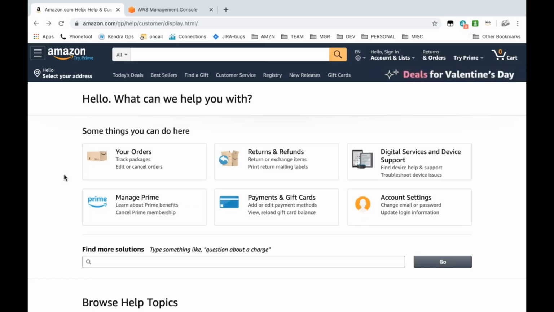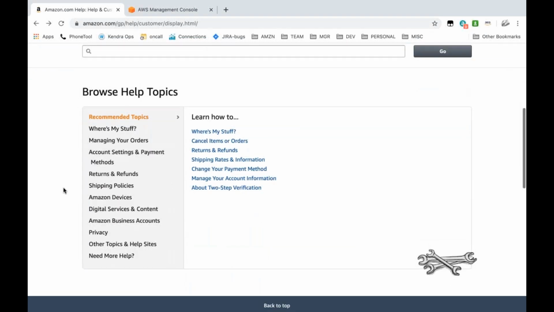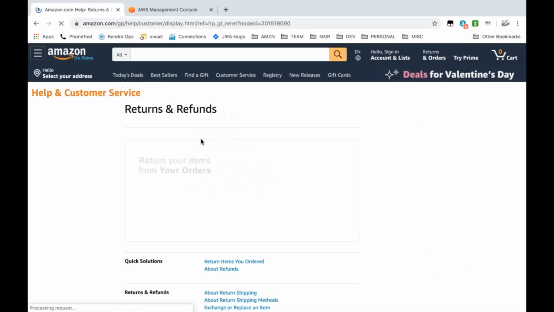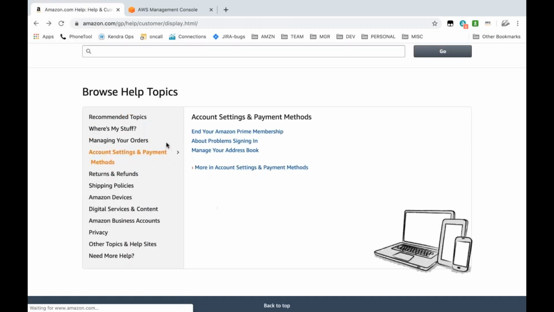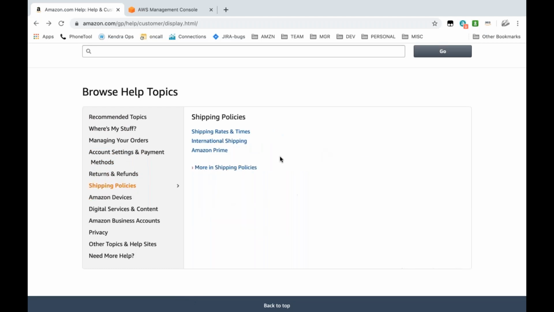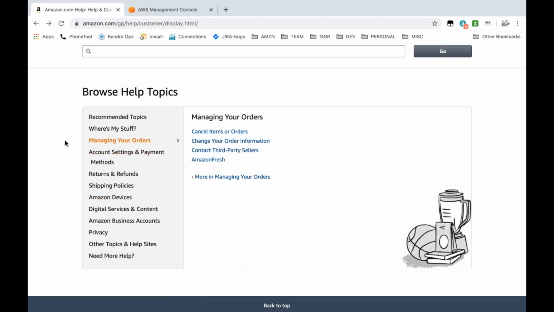For this Kendra demo, we're going to be using the Amazon help pages corpus. What you see here are the help pages of Amazon. You can see here there are a few documents that talk about how to return, and it's not just how, it's also about what are my ways I can get help, and different information about Amazon Prime, about managing your orders.